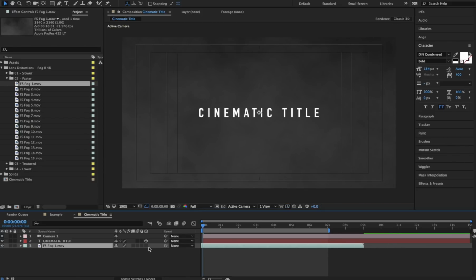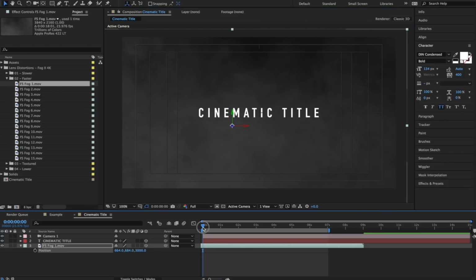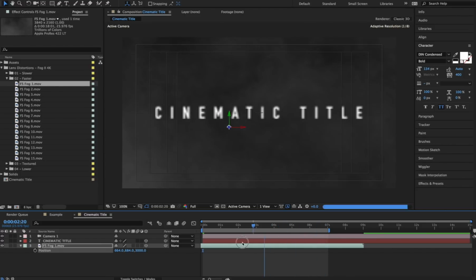Let's make it a 3D layer. Hit P to pull up the position, and we're going to throw it way back in Z space. We'll reposition it a bit. So if you scrub forward a bit, we're already getting pretty cinematic.